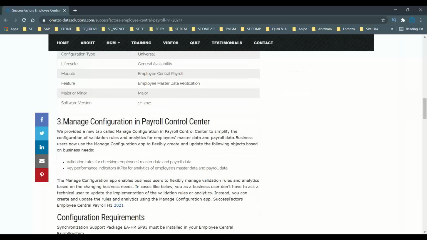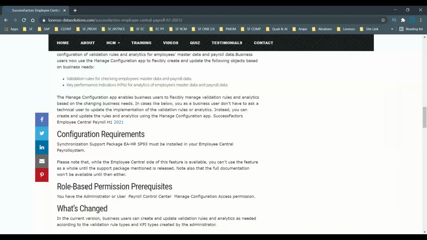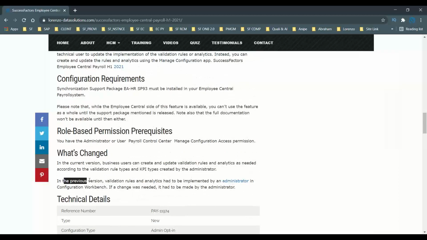The other one is payroll control center related. This is the first time that SAP is enabling managed configuration. Earlier, the administrator had to do it manually. In the previous release, the administrator had to manage it in the configuration workbench.